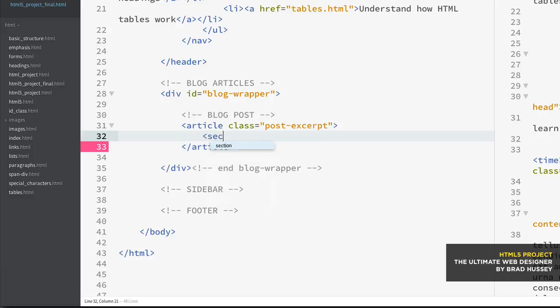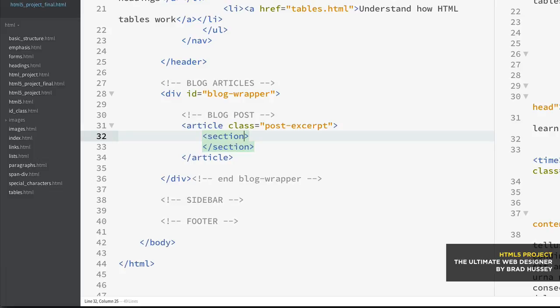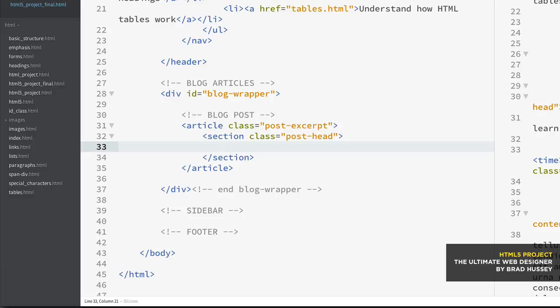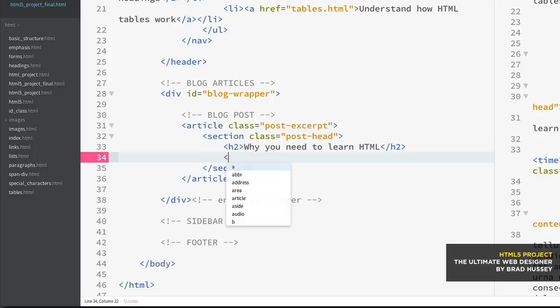Within our article, we have a section. I'm going to give that section the class of post head. Again, I'm using class because there's going to be a lot of sections within articles that will have the same styling. So I want to use that class. Let's use level 2 heading and say why you need to learn HTML. Great. After that H2, let's add an em tag.